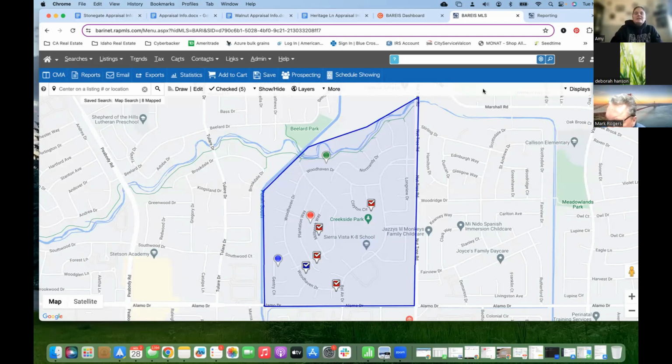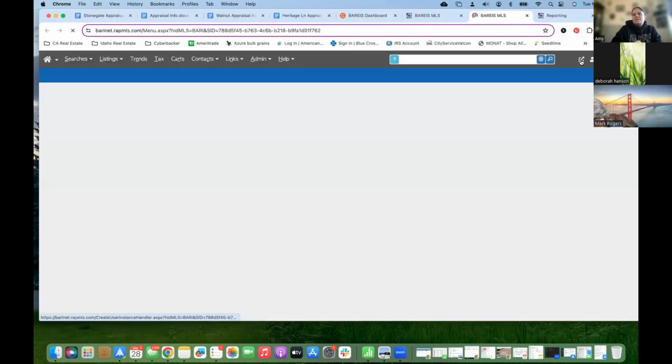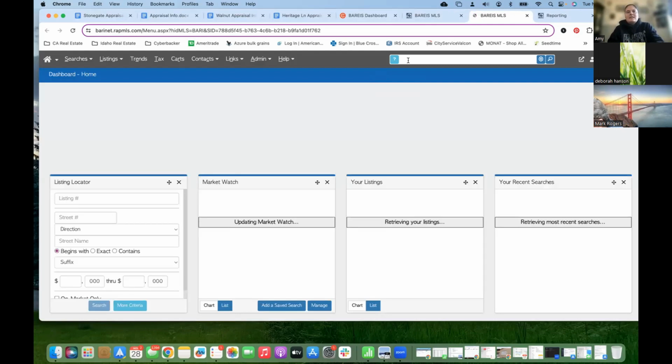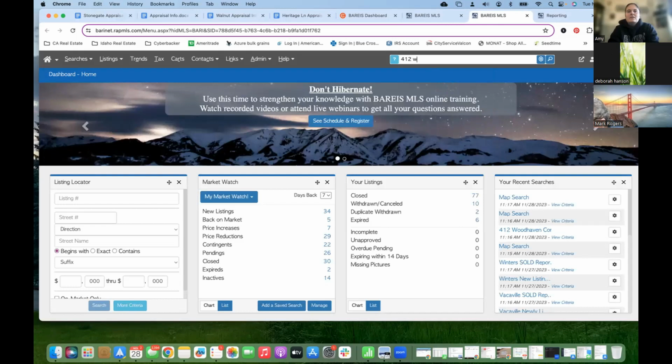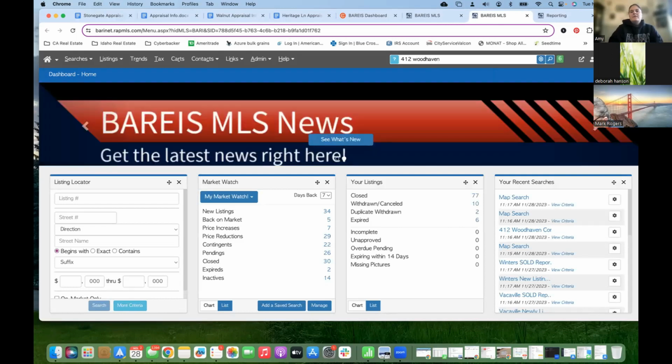And if I wanted to look at what Woodhaven looked like compared to the other properties, I could hit this little button in the upper right-hand corner of the screen. It looks like a little box with an arrow coming out of it. That's going to open up a second Berries page. So if you didn't know that, you can open up a second Berries page. That's going to allow me 412 Woodhaven.